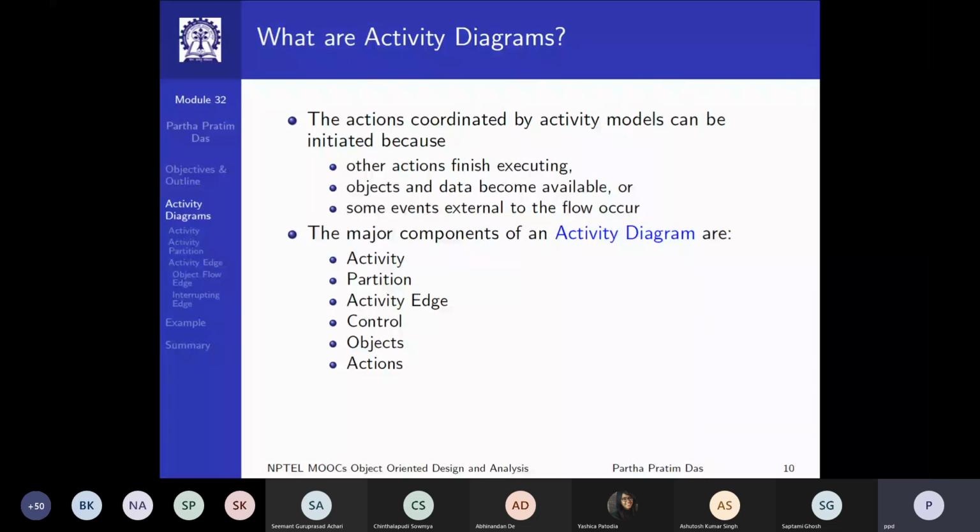Right? So rather than a control flow, there is a data flow issue: the printer does not start the printing activity because it does not have the data to print. So an activity could be triggered by an object or data, not necessarily by control, which is the first one. And some event external to the flow occurs. It may be due to something outside of this flow, which is not coming from this flow. Right? Some external input, some interrupt, something. So these are what activities can do.